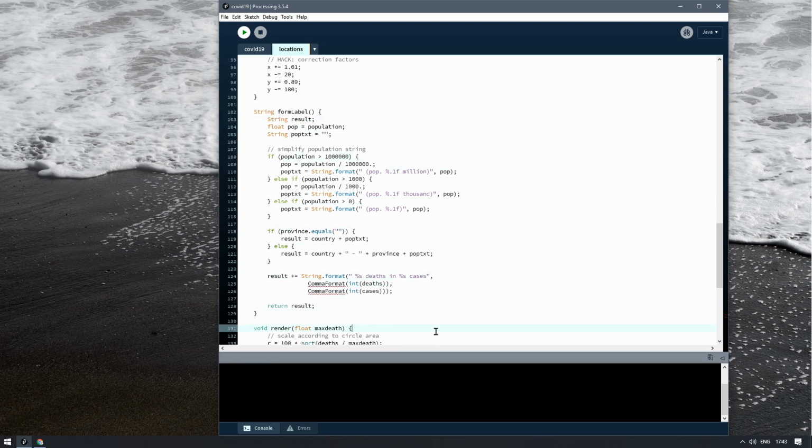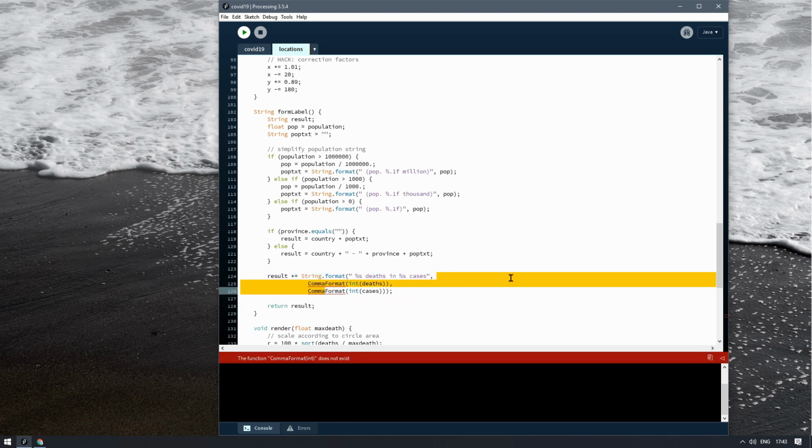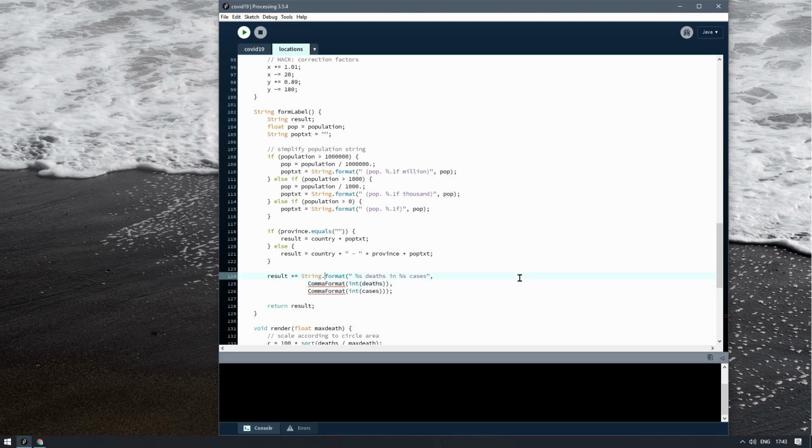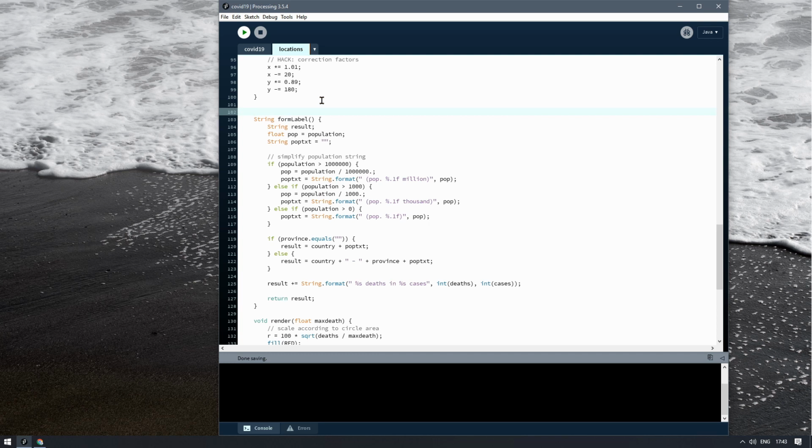So let me walk you through this. Actually, I'll get rid of this comma format thing for now, because we don't have that function available to us. So let me just get rid of it. It doesn't matter that much. Something like this. There we go. Now there's no errors. So what we're going to do is figure out our label. So create a label string that will represent this particular place.